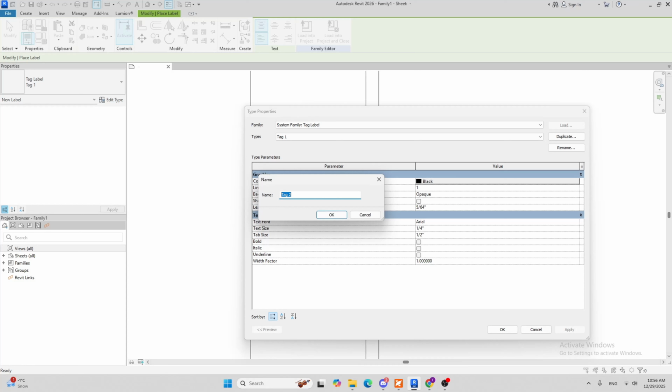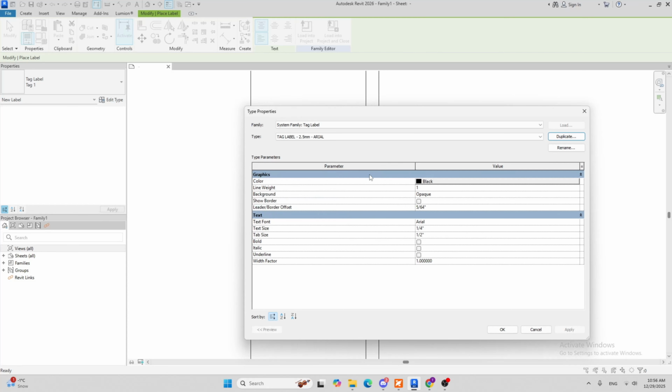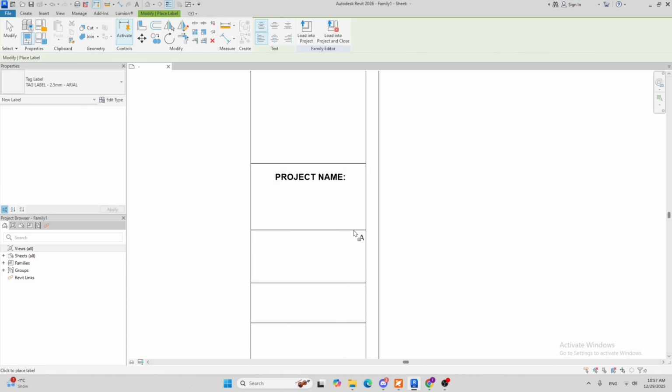So I'm going to need this one, tag label 2.5 millimeter Arial. I don't want this one to be bigger than the main info. So color black, you can change it to whatever color you want. Text font is Arial, and text size would be 2.5 millimeter. And I'm going to hit OK.